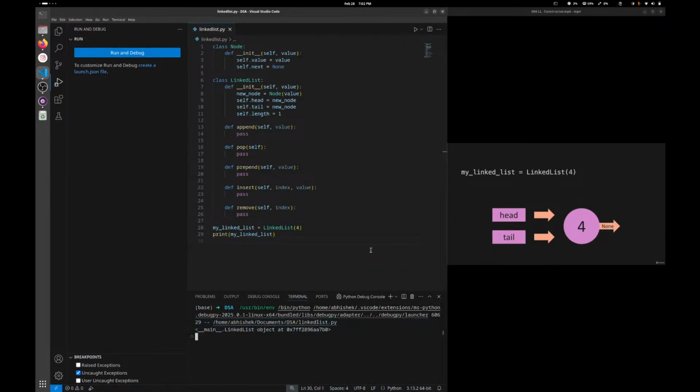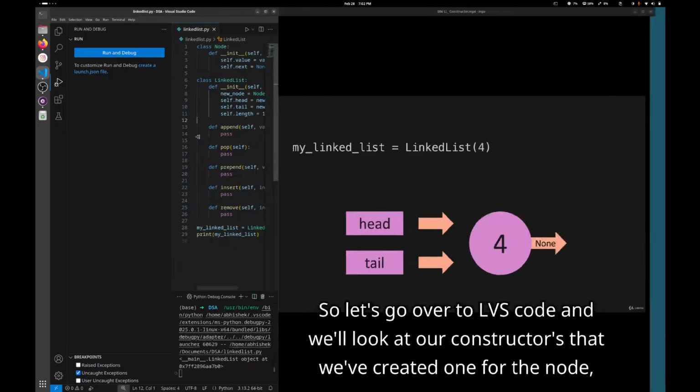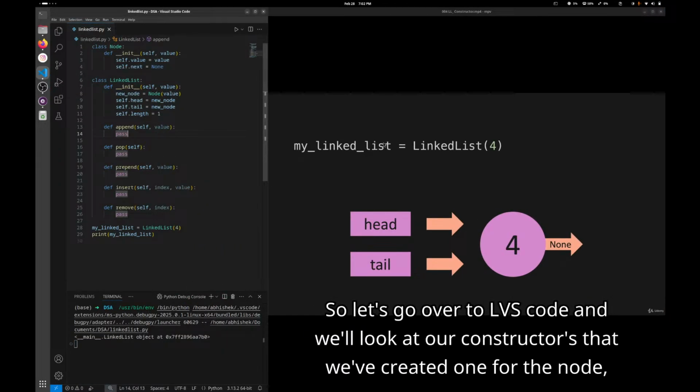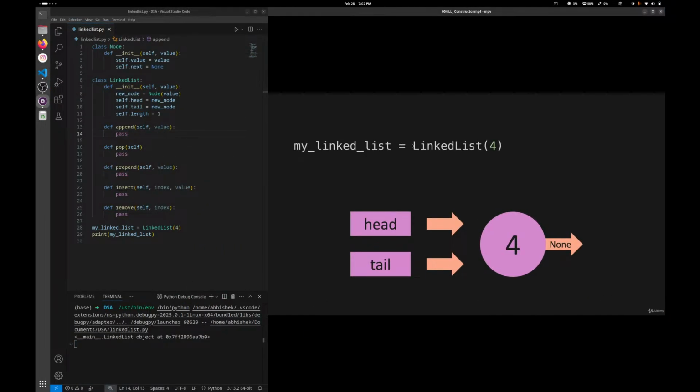So let's go over to VS Code, and we'll look at our constructors that we've created. One for the node, one for the linked list.